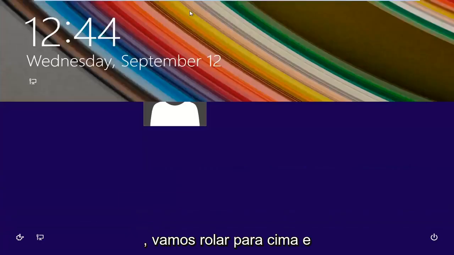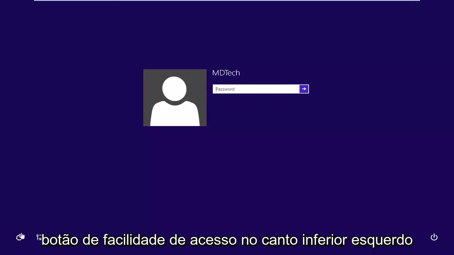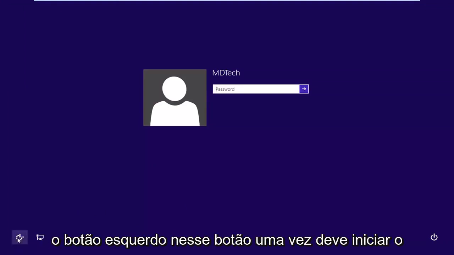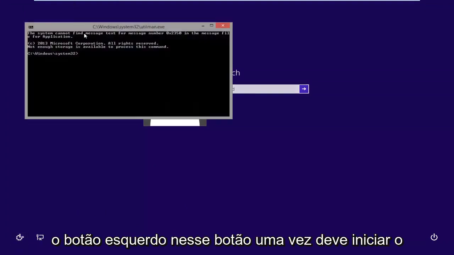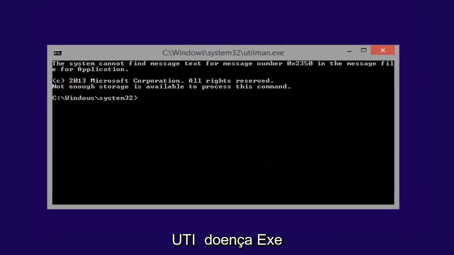Okay, so now we're on the lock screen. We're going to scroll that up, and we're going to go ahead and left click on the Ease of Access button in the bottom left corner of the screen. So left click on that button one time. Should launch the utilman.exe.